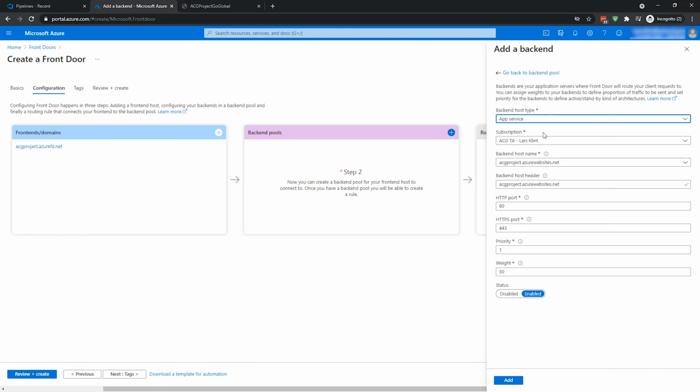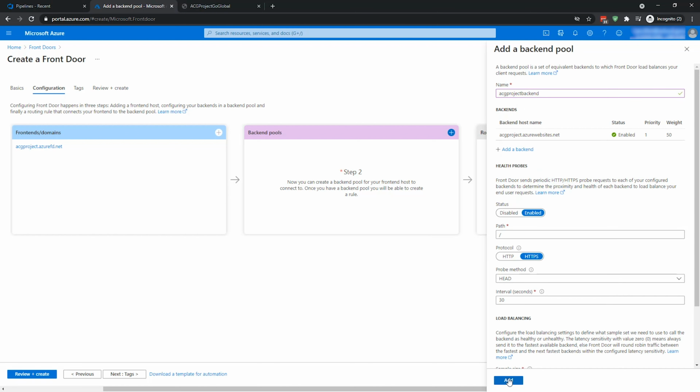And of course, we only have the one, which is the ACG project that we created earlier, and then you can choose the ports and the priority and so on. Now the weight down here, as it says, you can assign weight to different backends. So that means that if you have one with a higher weight, it will go to that backend first if it has capacity. So there's a way you can sort of prioritize where the traffic goes. And it's enabled. So we're going to add that. If we had other backends, if we had another app service that we wanted to use in a different region, for example, we could add that as well.